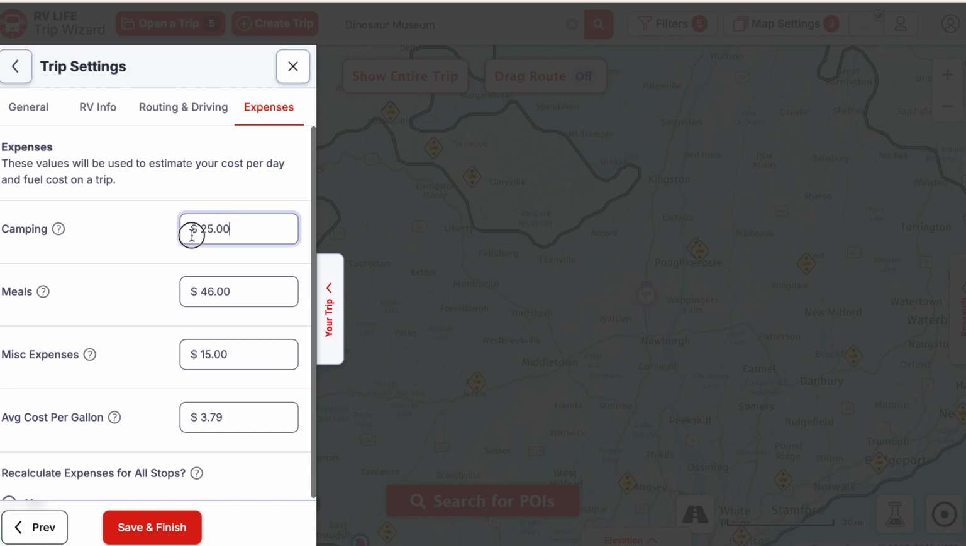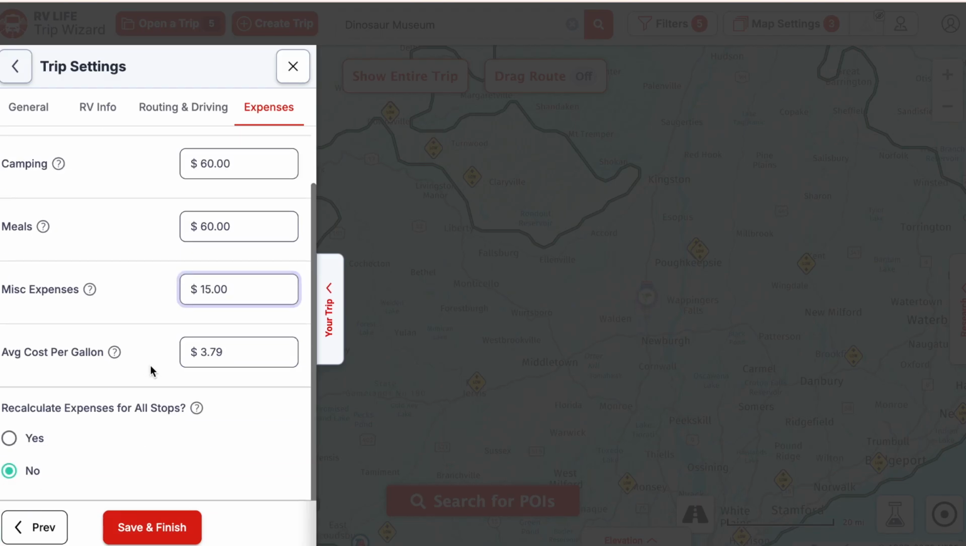So, expenses. Camping a night, I tend to average about $60 a night. Meals for two of us, you get 3 meals a day. Some of it we fix along the way, just some sandwiches, whatever. Let's say 60 though. Miscellaneous expenses, whatever you want to call that. Miscellaneous.